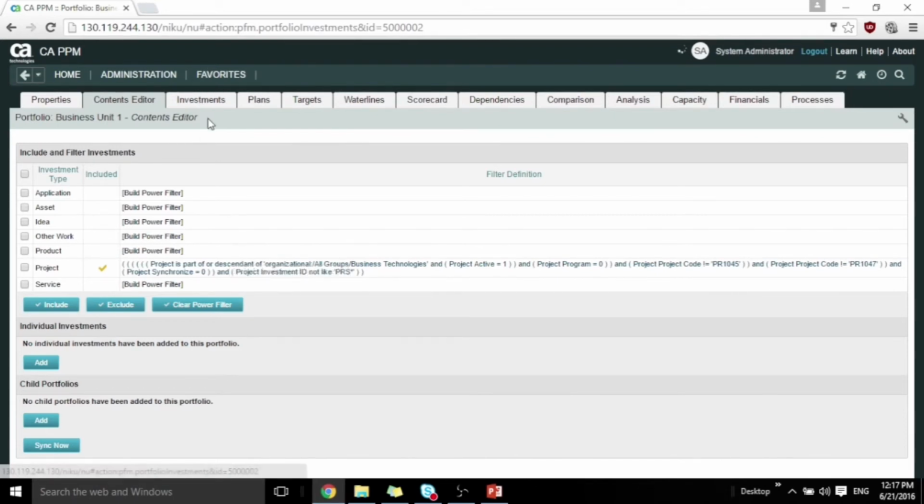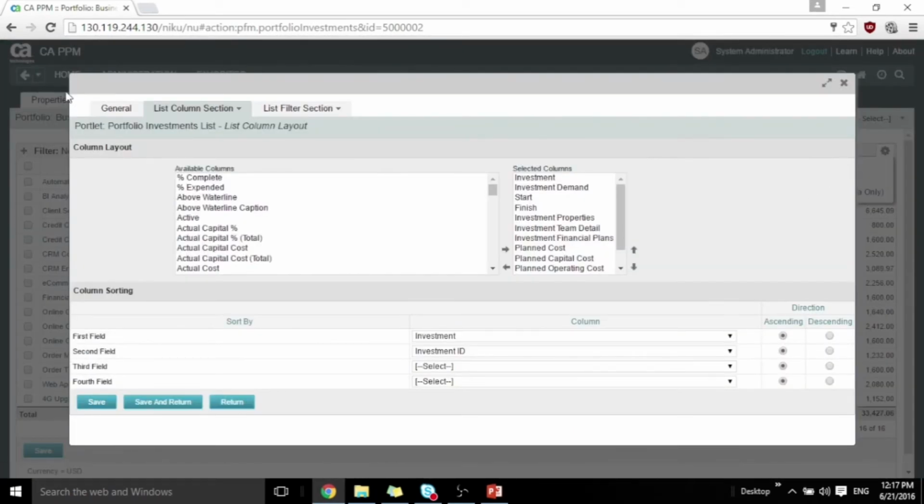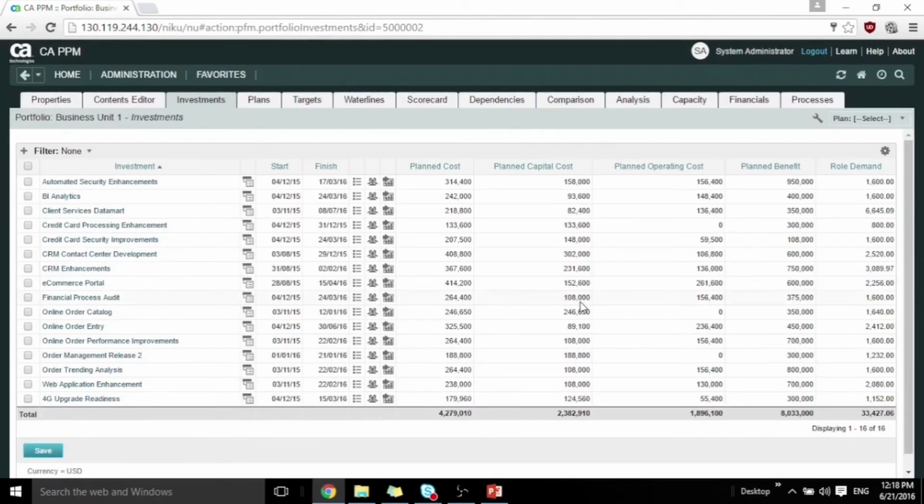In the Investments tab, we can see the whole list of the investments which are inside that portfolio with all of their detailed information such as planned cost, benefits, and roles. Also, we have a configuration tab to add other columns, whatever you want, to the page of the investment.